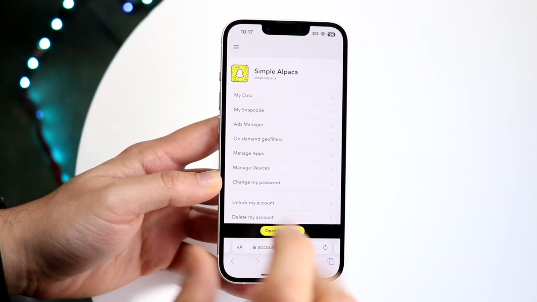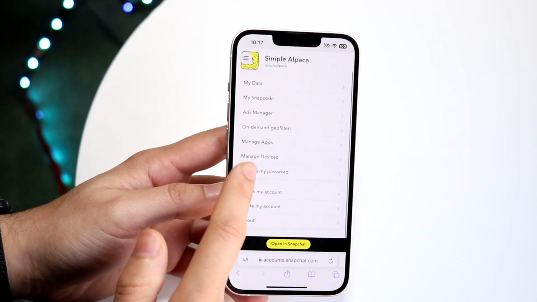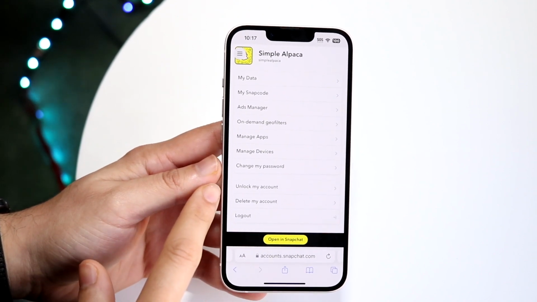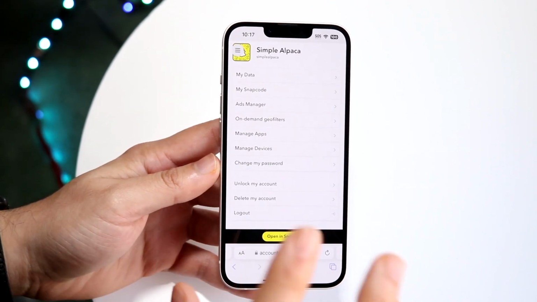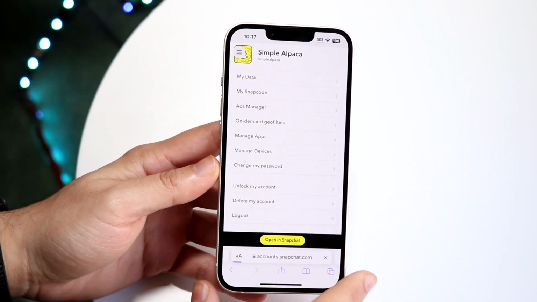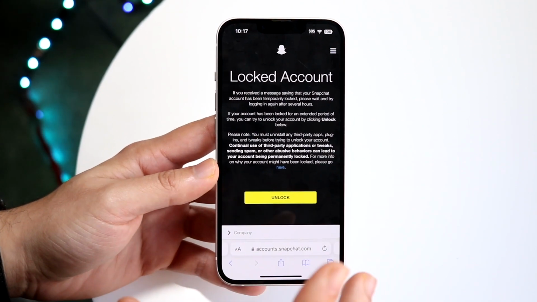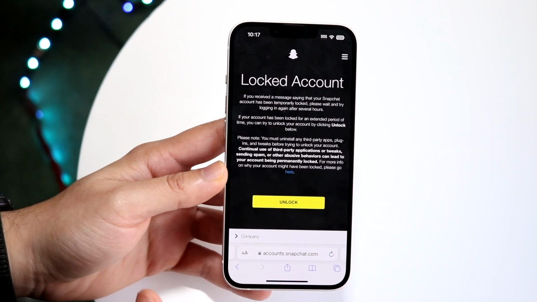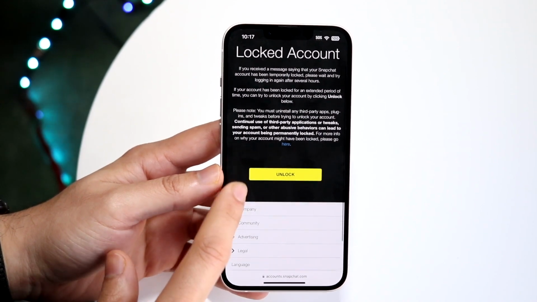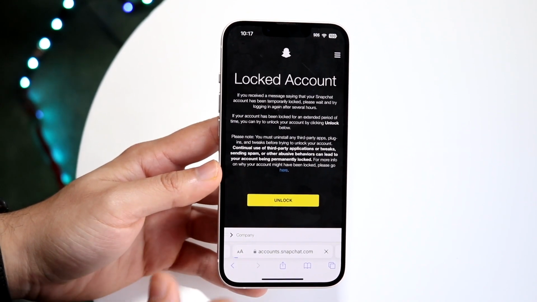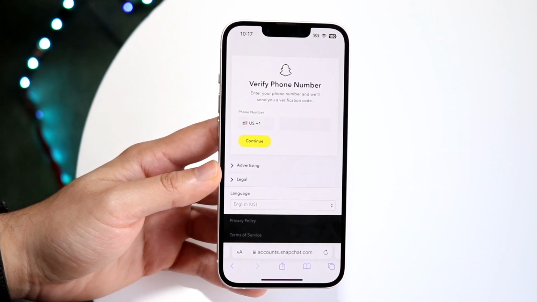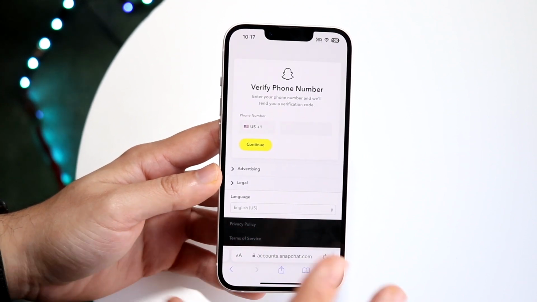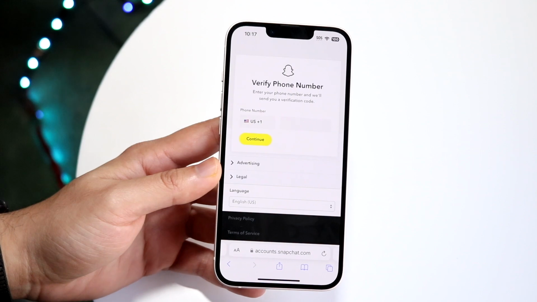So from here, when you're logged in, you want to scroll down and click on Unlock My Account. Come onto this page, scroll down to Unlock My Account, and they did just recently redesign this page, which is kind of confusing. When you're here, click on Unlock. That comes up right here, and now it's going to ask you to verify your phone number. I think you might be able to verify it another way, but I guess it's only the phone number that works.